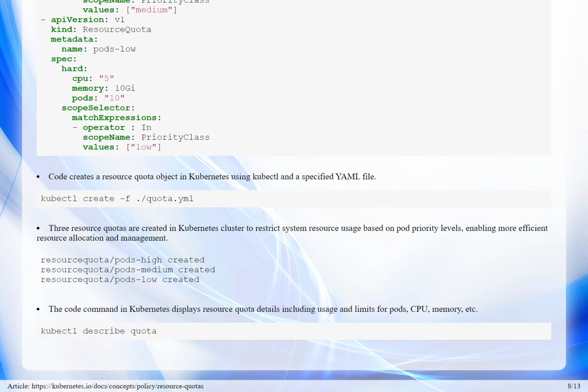This command is used to display details about the resource quota in Kubernetes, such as the usage and limits for specific resources like pods, CPU, memory, etc. It provides information on how much of the allocated quota has been used and how much is still available.